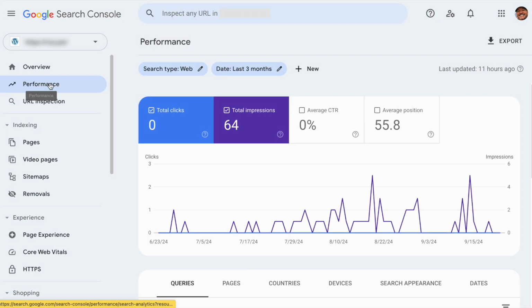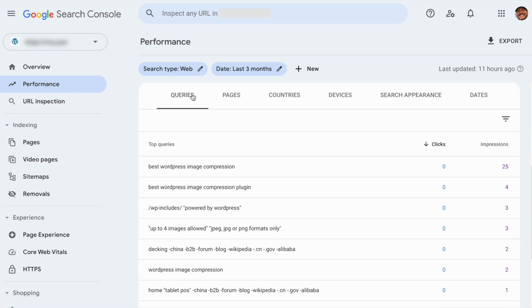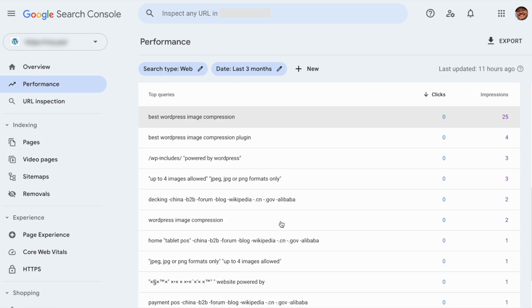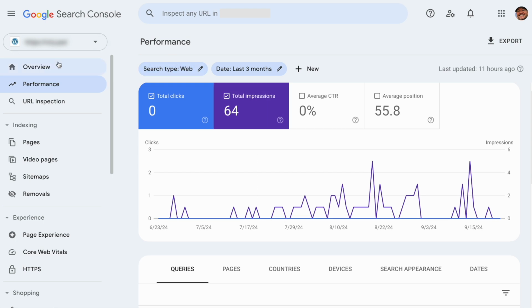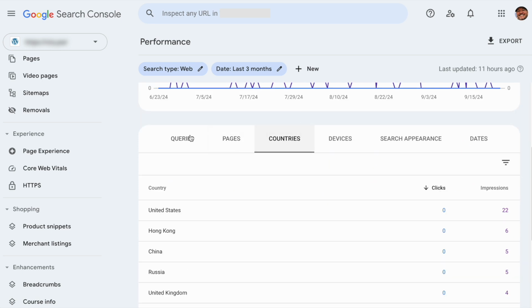If you want to see which keywords your website is ranking for, scroll down to this section that says Queries. So here I can see that my website is ranking for Best WordPress Image Compression. Got 25 impressions off this search, 0 clicks. So this is cool. I can see all the words that I'm ranking for, but it's kind of difficult to take action on it. It's a little bit convoluted. I didn't bury it too deep, but I do have to remember to click on over on Performance and then scroll down to Queries, make sure I'm not on one of the other tabs down here.